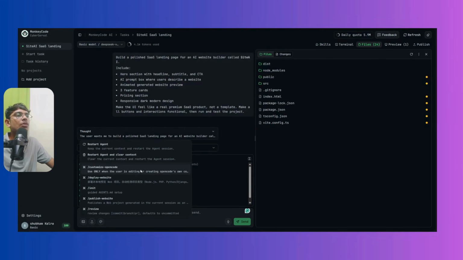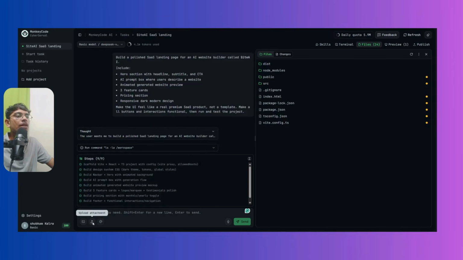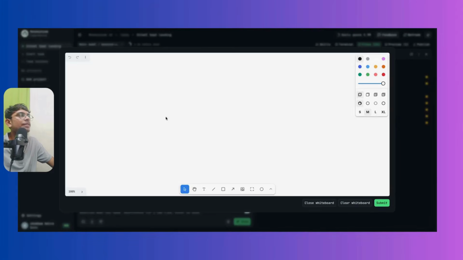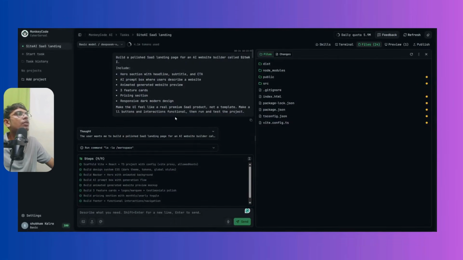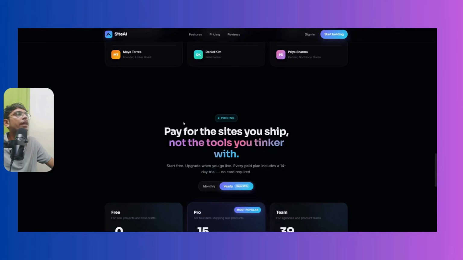Then we have customizable open code. Then we have the deploy website option. Then we have lots of other options like publish website, review, and then we can upload the attachment from here. Then we have the whiteboard here. You can see we have the complete whiteboard here. We will just close this whiteboard now, and it just took 4.1 million tokens to create this entire website.